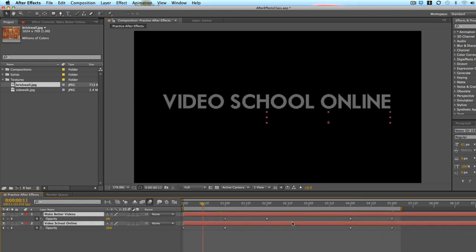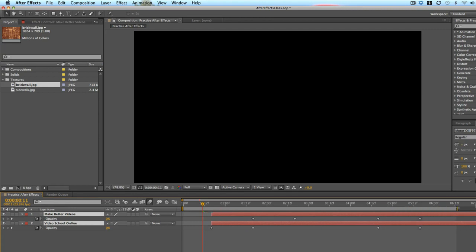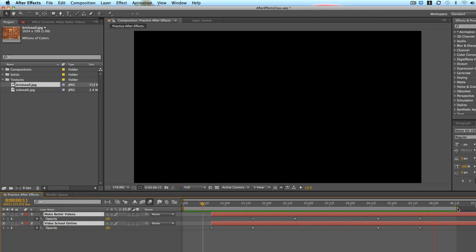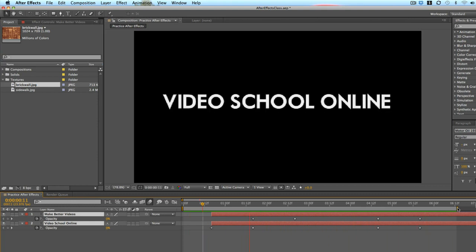So I'm going to move both these layers over. Here I'm actually moving the whole layer and not just the keyframes, so that there's a little bit of black space in front. Video School Online, Make Better Videos, fade out. So that's a nice kind of effect you can do with fades.